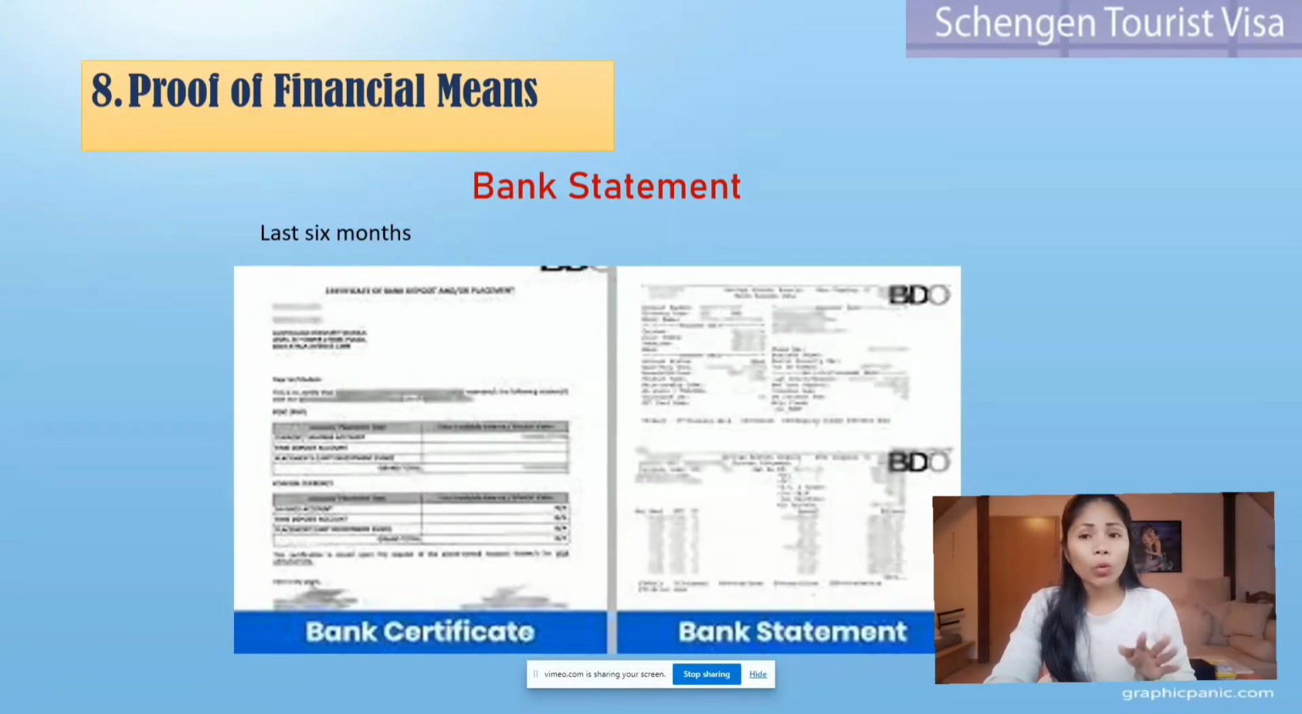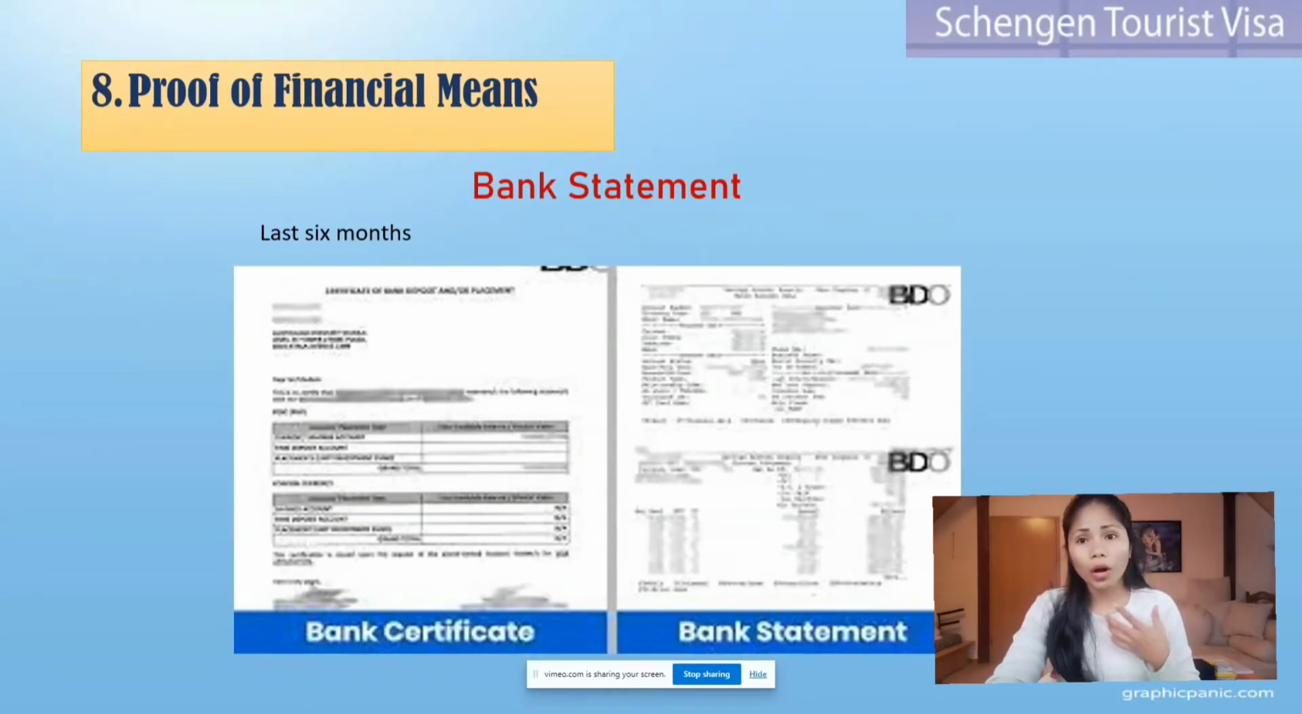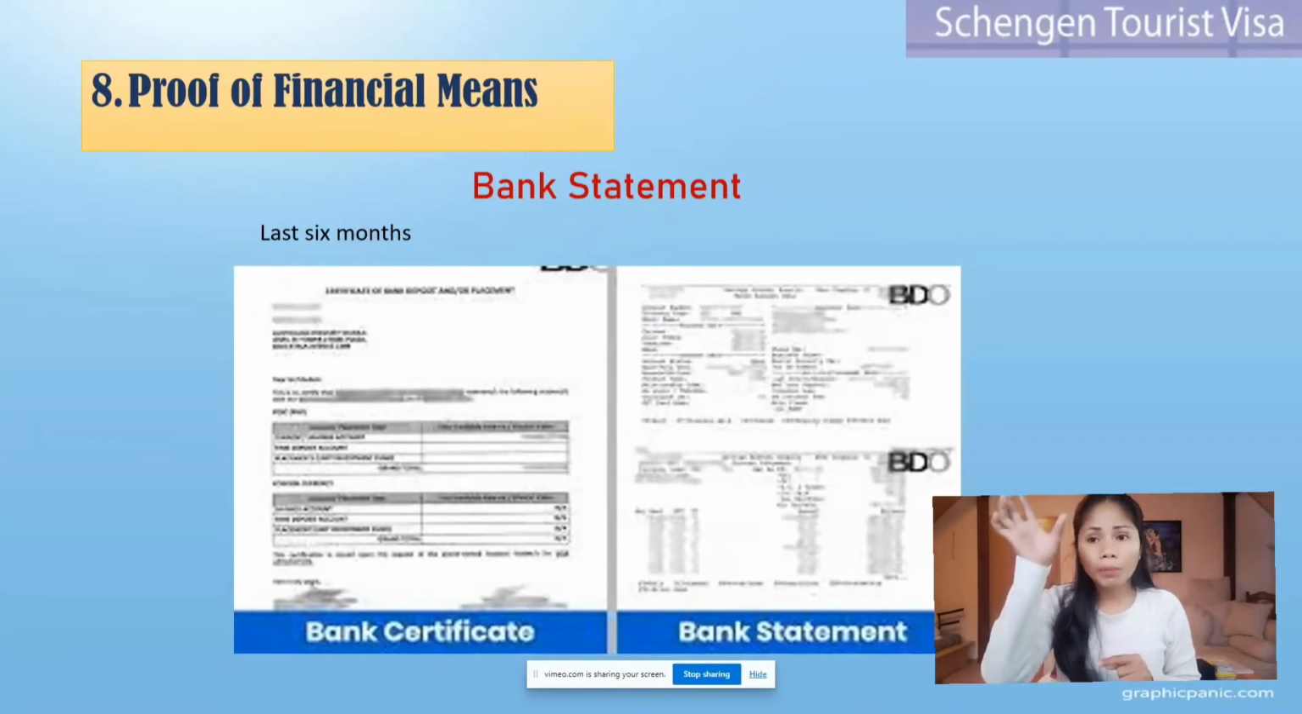Yung makukuha nyo to, guys, dun sa bangko na pinagdepositohan nyo ng pera. And bank certificate is different siya, guys. Magkaiba yan sa bank statement. Ang bank certificate, the bank is confirming that you have your money. So, statement, guys, yung parang list yan ng flow ng pera mo, pumapasok and lumalabas.